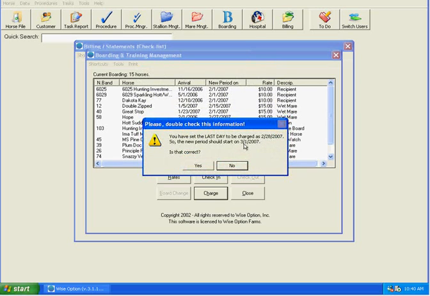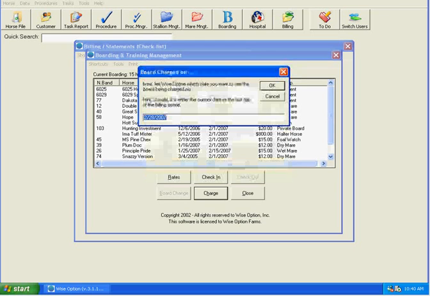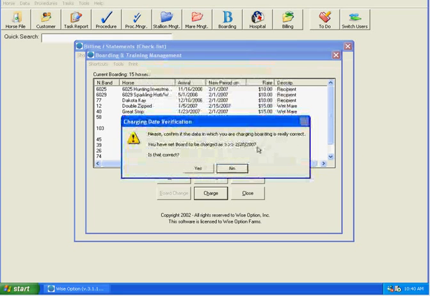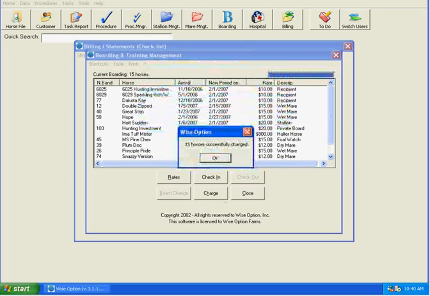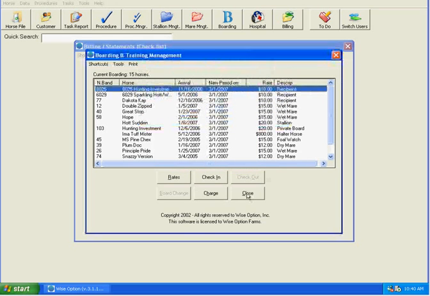The new period will start the first day of March. That's correct. Again, this is going to be the date that we want the procedure billed. So usually we want to do it the last day of the month. That's what it's defaulted as. If you'd like to change it, again, now's the place to do that. Click OK. Confirm that we are charging boarding and the date is going to be 2/28. We'll say yes, and it's now charging my board. So I have 15 horses successfully charged. Let's say OK. I can now close the boarding module because I've just billed board.